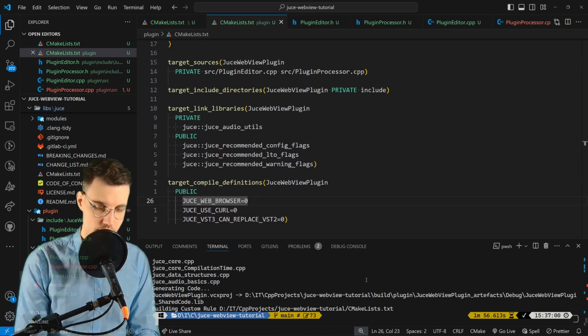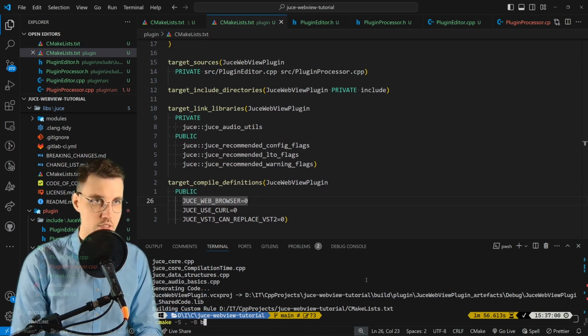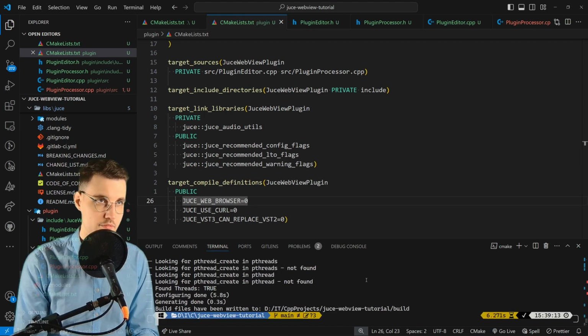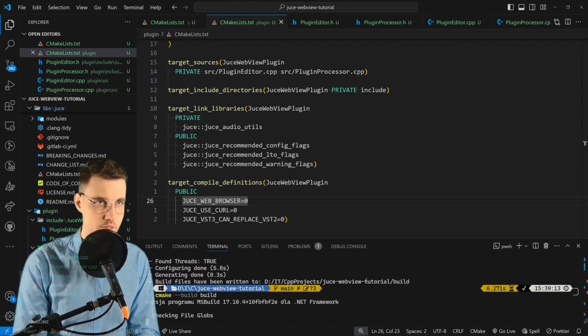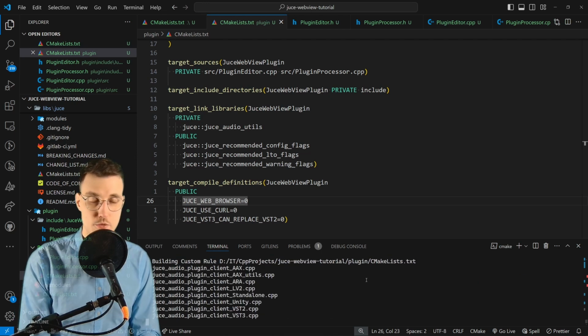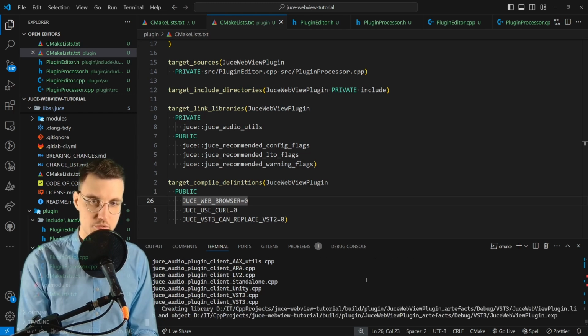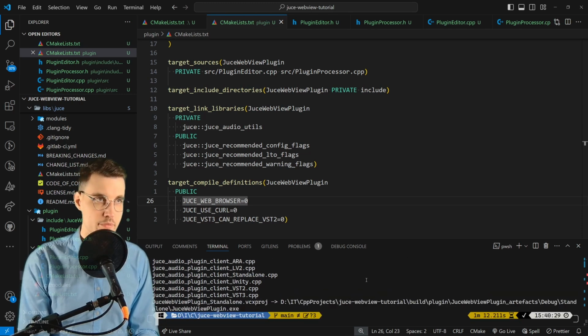So let me once again regenerate the project. So we'll go cmake -S . -B build. Of course, the link to the repository with the full project you can find in the description below if you're just curious to check out the code.